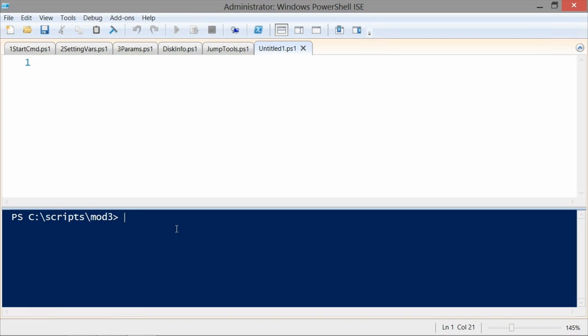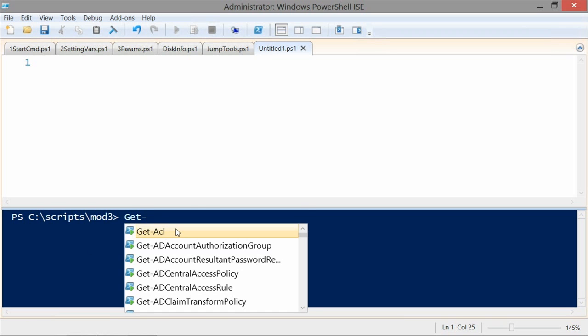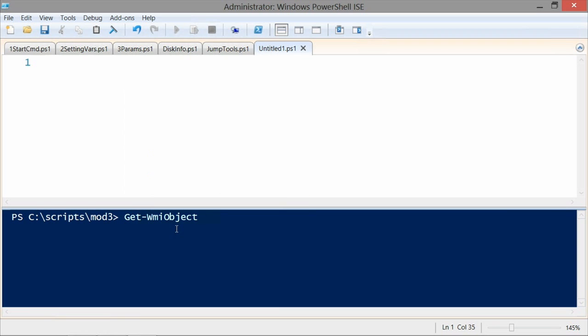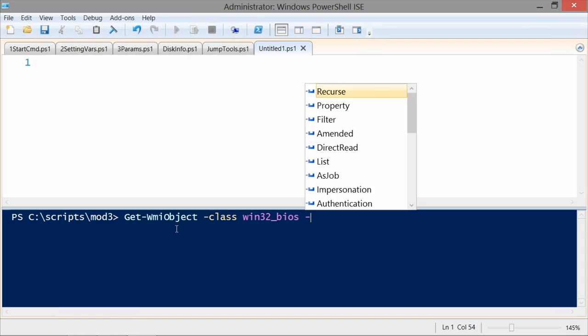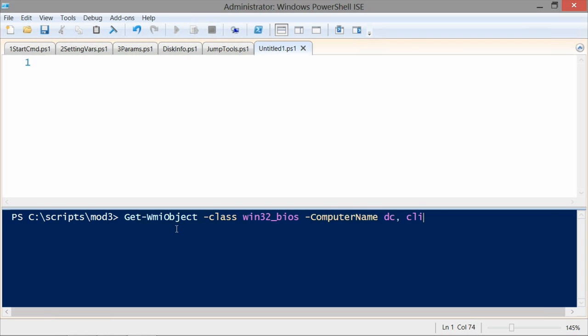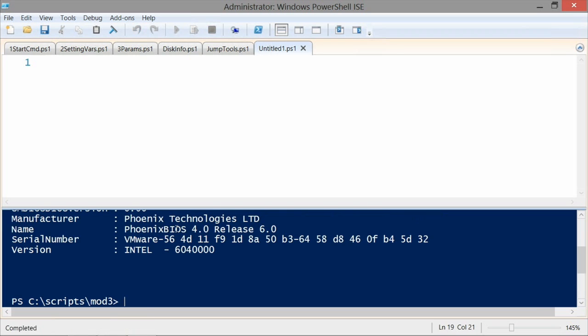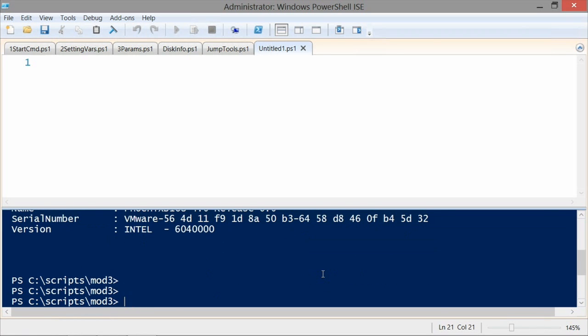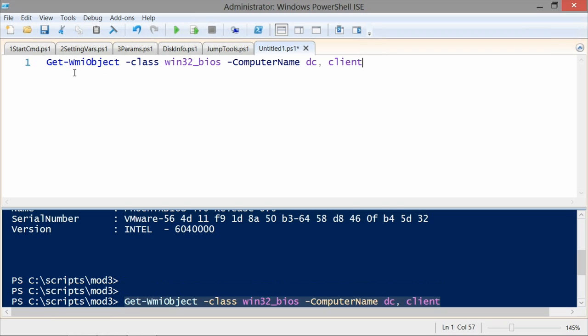This concept is really simple. Get it to work at the console and then paste it in, and there's the start to your script. So if I do something like Get-WmiObject, or you can use Get-CimInstance if you're on version 3 or Server 2012, and we'll do class Win32_BIOS and computer name DC, client. Hit enter. Yay, it works. So when something works, if you know you're going to need it and to do it again, then why not just make a script out of it?